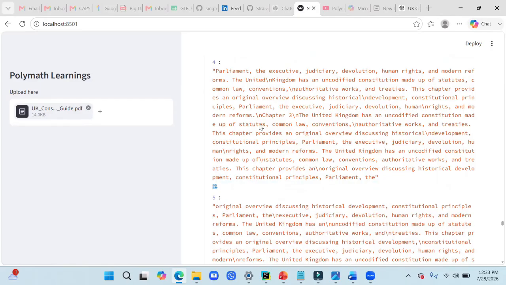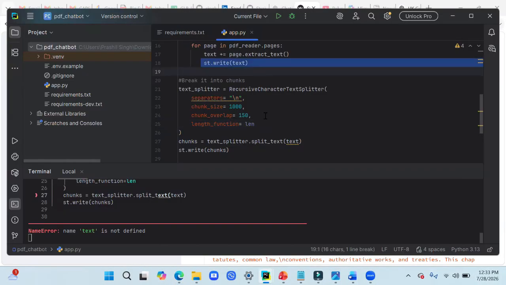Simple code and simple understanding of a basic PDF I have uploaded. First it reads the text, and after that it divides it into chunks, where I have written the chunk size and the chunk overlap, with the length function for counting. Here I am using RecursiveCharacterTextSplitter for that. Okay, that's it for this one.